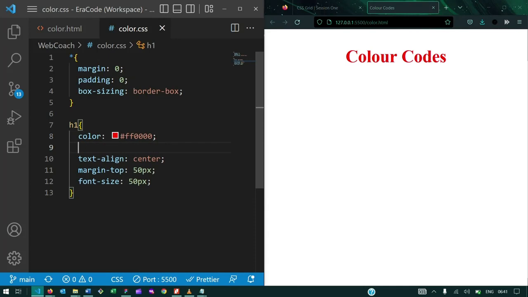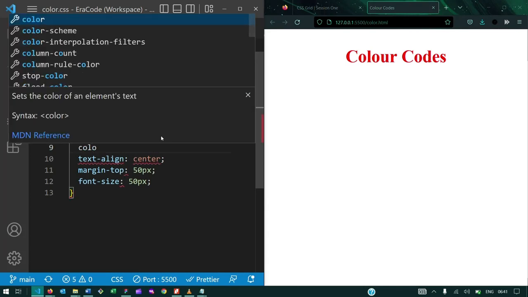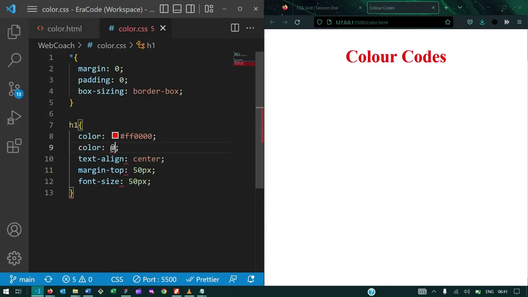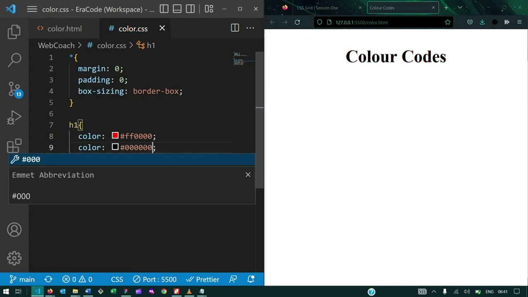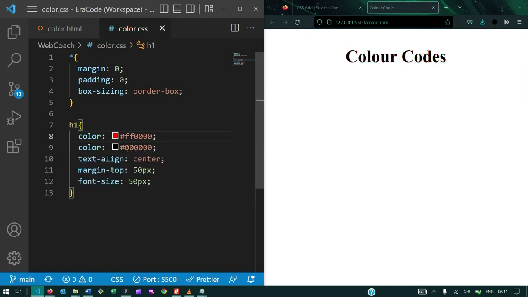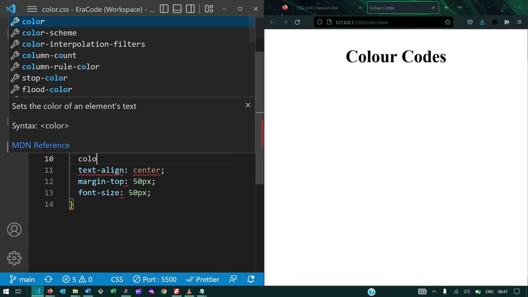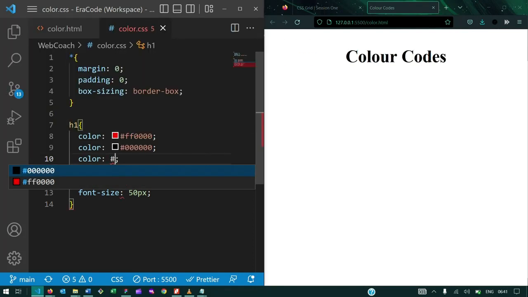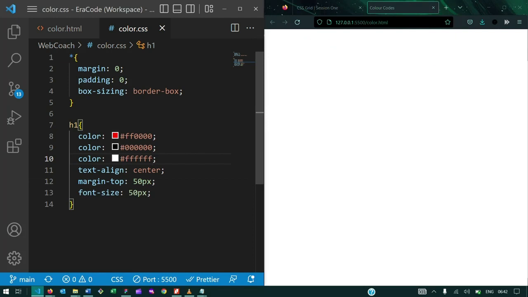Now, for black, the hexadecimal code is hash with zero in six places. It could be three places, it could be six places, but essentially it should be six characters. So that's black. White is F in six places. Good, so that's white. You see, it disappeared from the screen. That is why you can't see it anymore.